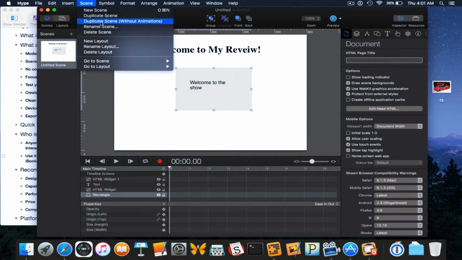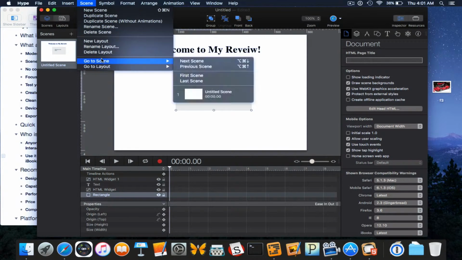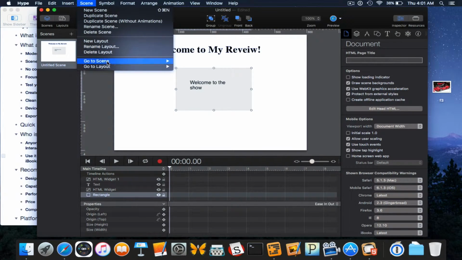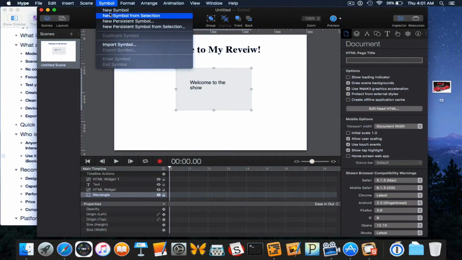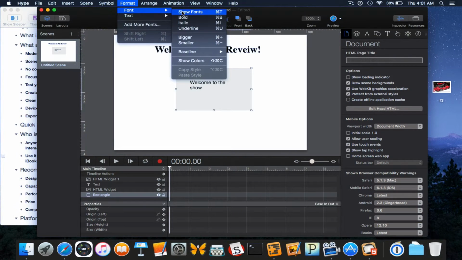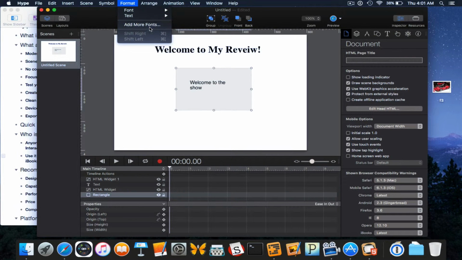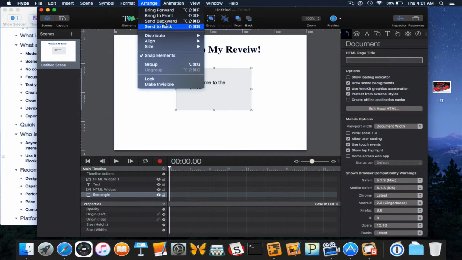Okay, scene. This gives you options to create new scenes, which is on the side here. So new, duplicate, rename, delete, new layout, delete layout, go to scene, go to layout, symbol, and create new symbols. We won't get into that in this video. Fonts, we can obviously adjust the font options and add more fonts. Arrange, bring forward, bring it back, all of that good stuff.